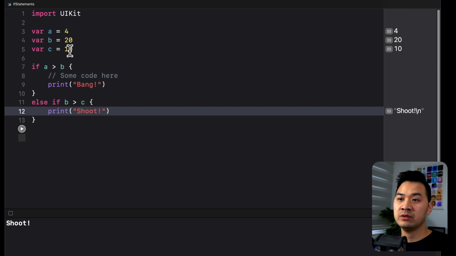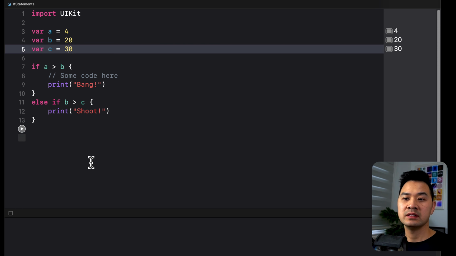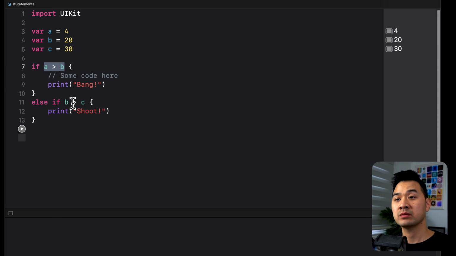Now, what if C was 30? Let's run it. Can you guess what happens? You can pause the video and take a guess if you want. Nothing happens. Why? Because it comes in here. This is false. Okay, well, let's test this one. This is also false, so it doesn't go into either path.